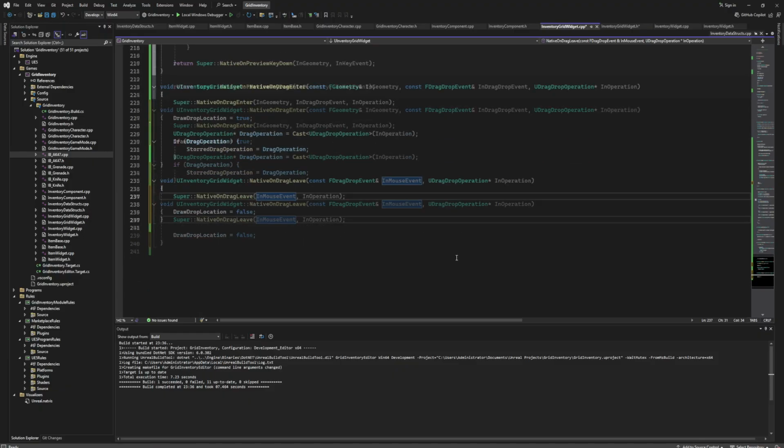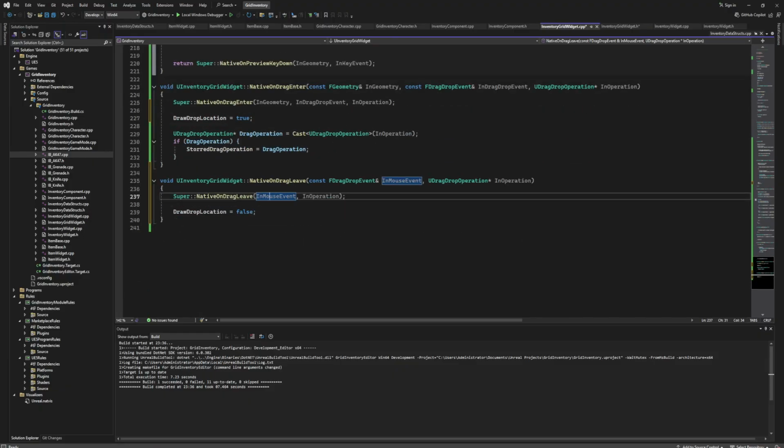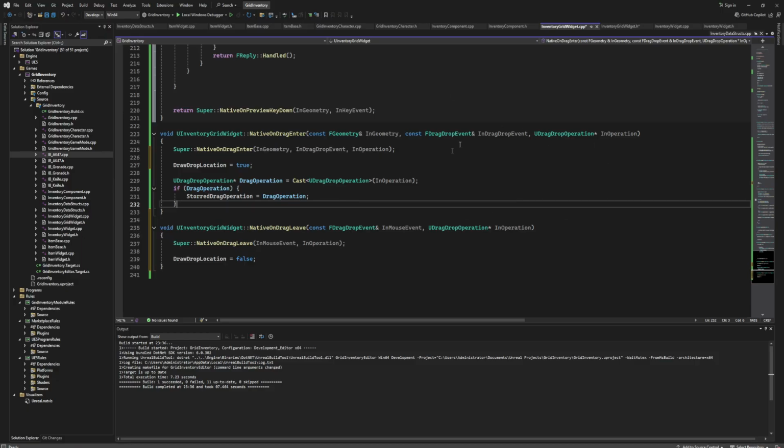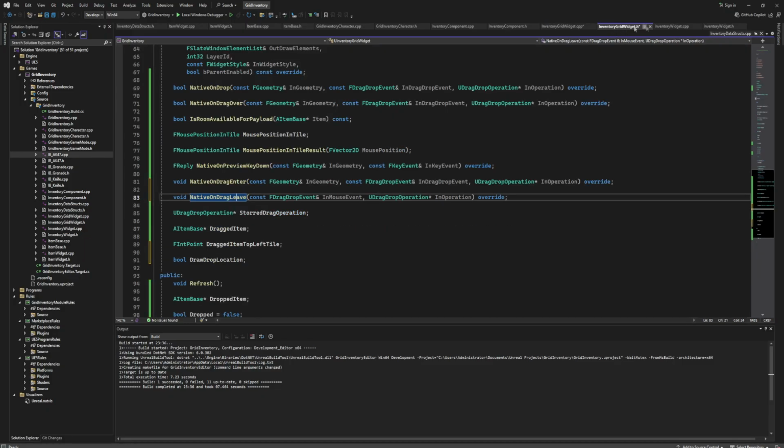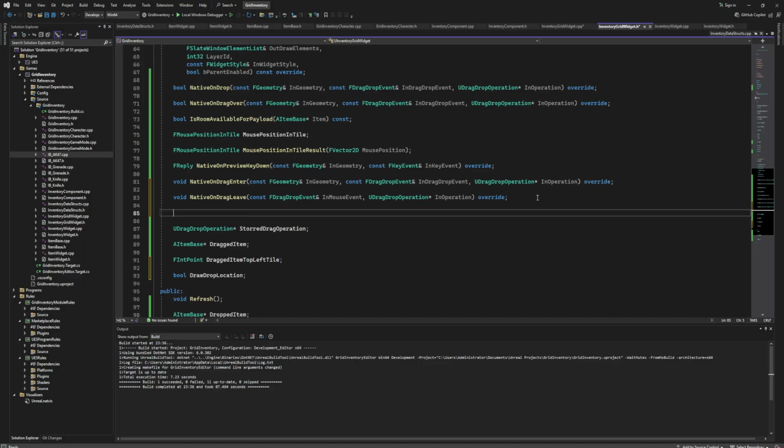Okay. So let me see in my other project what we need to do. The next thing we need to do is declare a new function that is going to draw a background box behind our item, or basically draw a background box at the tiles where our item is supposed to be added. So let's go to our inventory grid widget header, and here we need to declare a new function. We are going to name it draw background box.